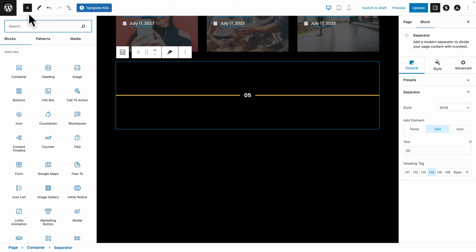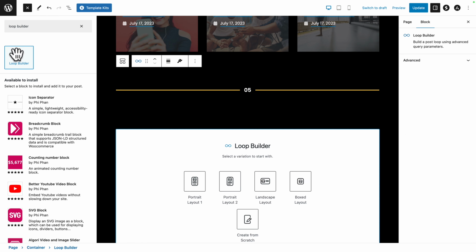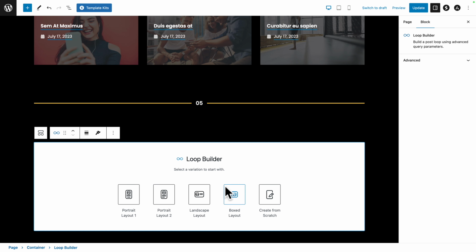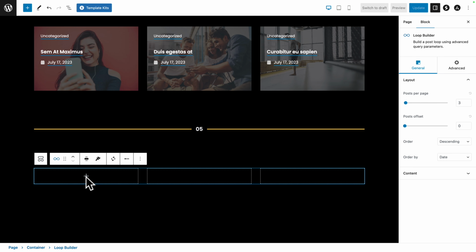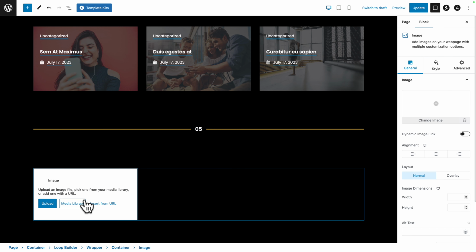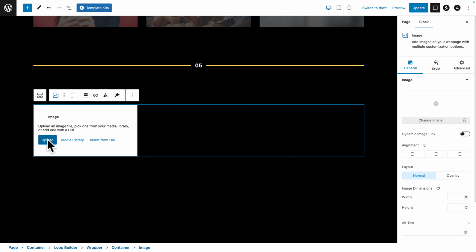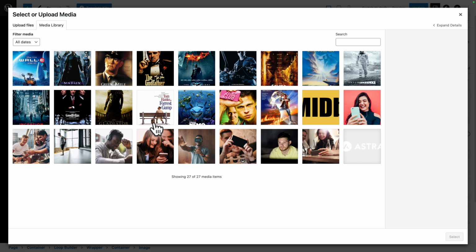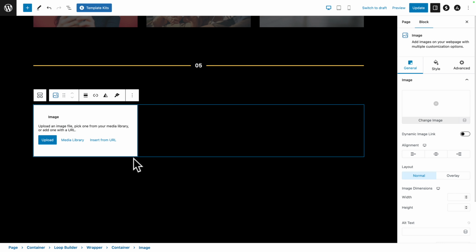Click on the plus sign, loop builder, and this time let's create from scratch. So first of all, let's add an image. So click on the plus sign here in the first container and select image. Now as usual, you can upload the image, insert from URL, or click on the media library. But this is not what we want, so I'm just going to get out of here.